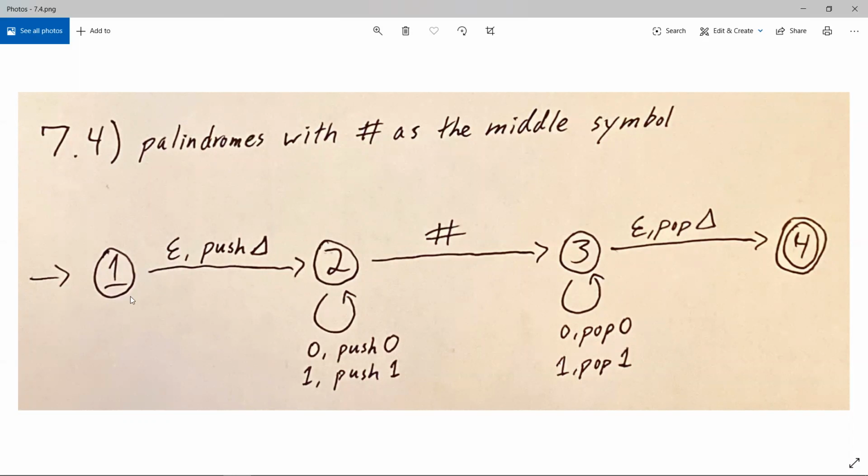So this machine starts you in state 1, you epsilon transition to state 2 and push a delta onto the top of the stack. From state 2, if you read a 0, we push a 0 onto the stack. If we read a 1, we push a 1 onto the stack. If we read this pound symbol that should be in the middle of our string, we transition to state 3, where if we read a 0, we pop a 0 off our stack. If we read a 1, we pop the 1 off our stack. And once we reach the end of our stack, we pop this delta placeholder off and go to state 4. And if that's the end of our string, we'll stay there because that's our accept state.